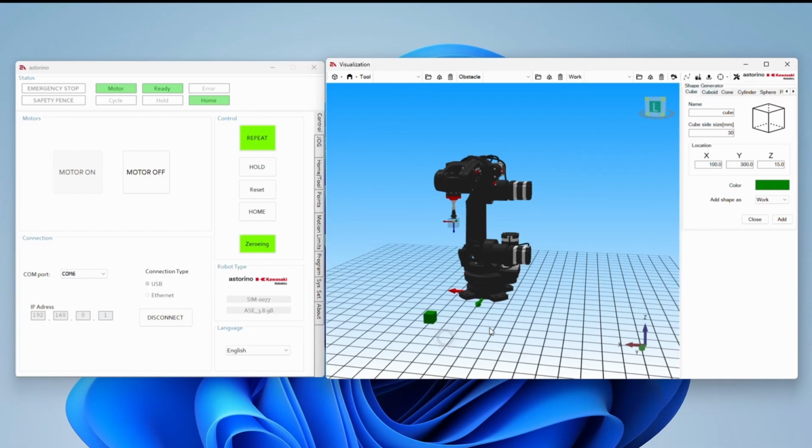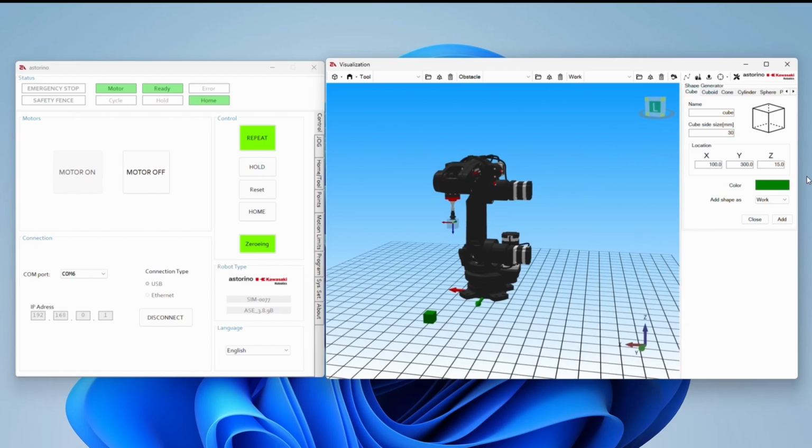At any time, we can edit object size, color and position. I will show you it later. When the object is ready, we click Add, and now we can see it on our visualization. For our application, we will need a bunch of cubes like this, so I will create these at once.